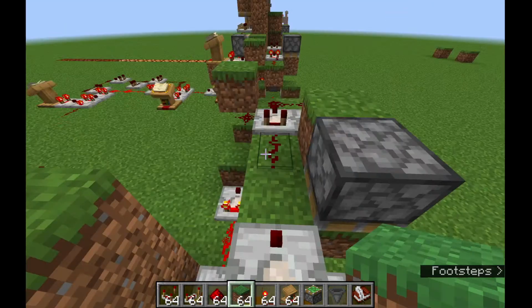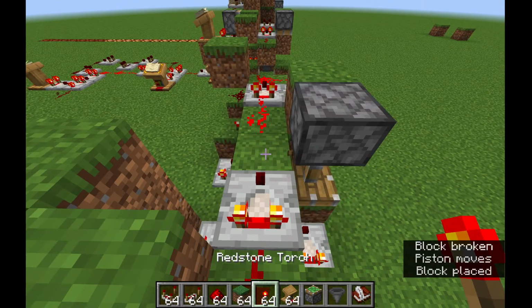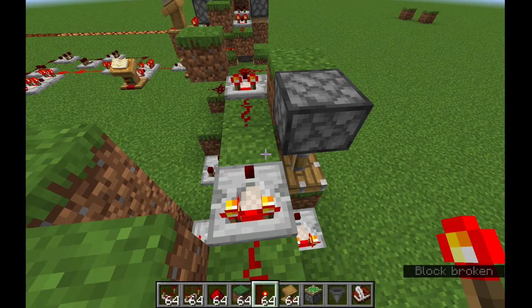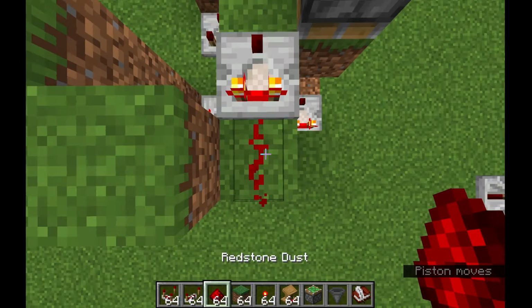So if we power this, you can see it piston down long. If we just complete it, so this signal here is like, what, 4 or something, or 3?